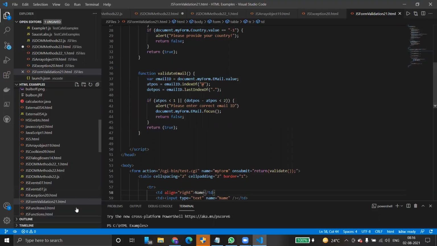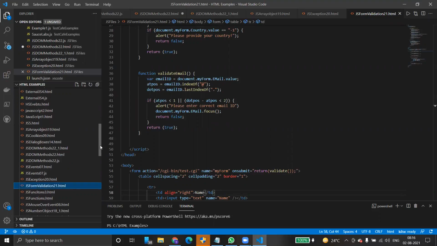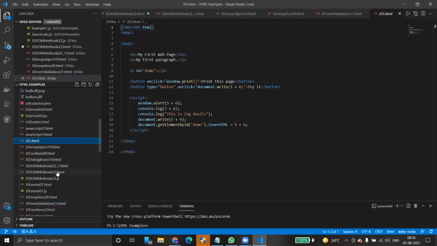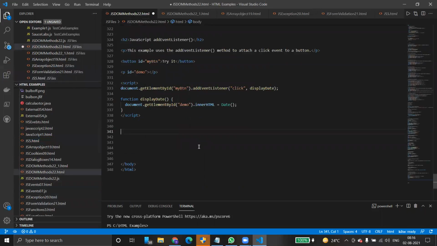Okay, next, finally, the last topic which is pending in JavaScript is DOM methods. Okay, how do you access these DOM methods? Form validation is over. Okay, DOM methods. What are these DOM methods? Document.getElementById. Correct. So this theory part is over already.